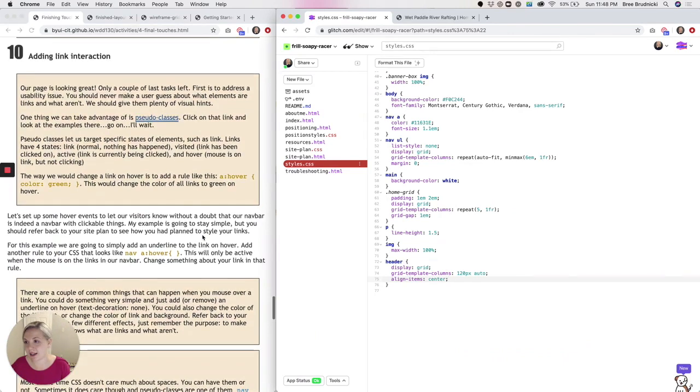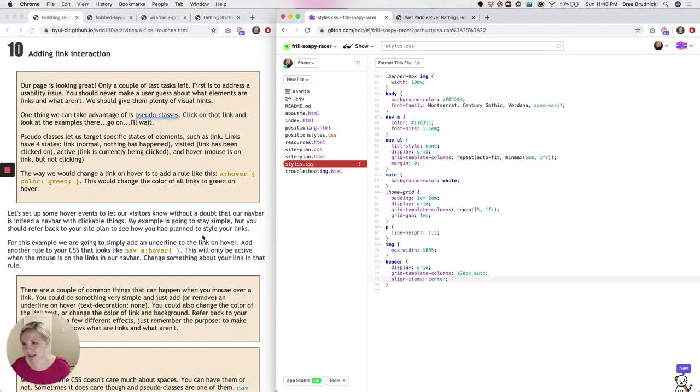Step 10, adding link interaction. So our page is looking great, only a couple of tasks left. First is to address a usability issue. You should never make a user guess what elements are links and what aren't. We should give them plenty of visual hints.